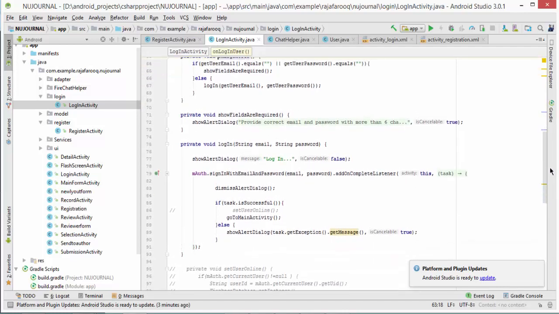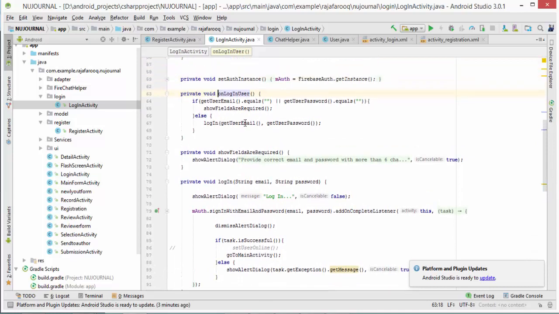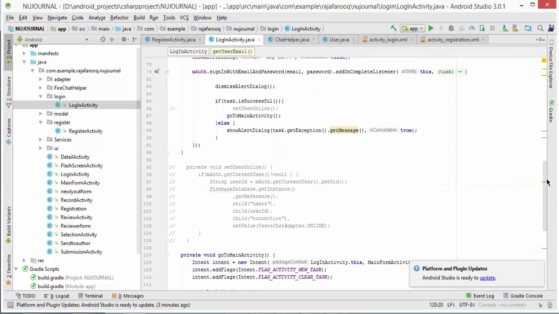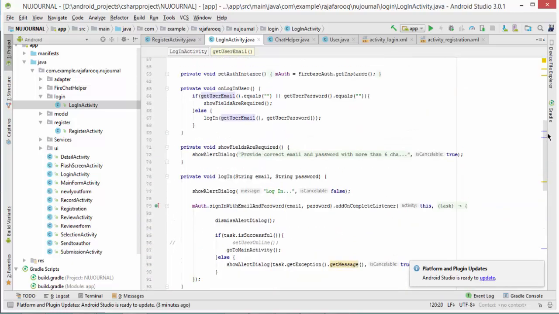It's a little bit tricky, or you can say when you click on get user email or get user password, you will see you are getting the user email as a string, and just trim it there and return it towards the sign in method. Okay, so this is working like this.